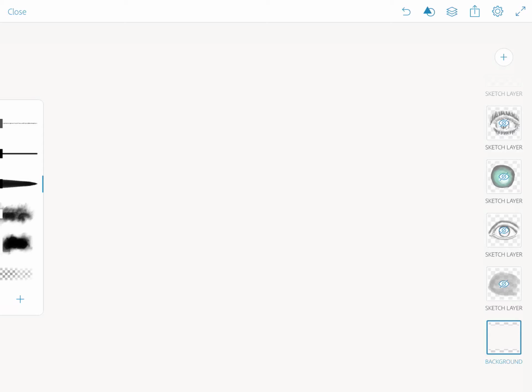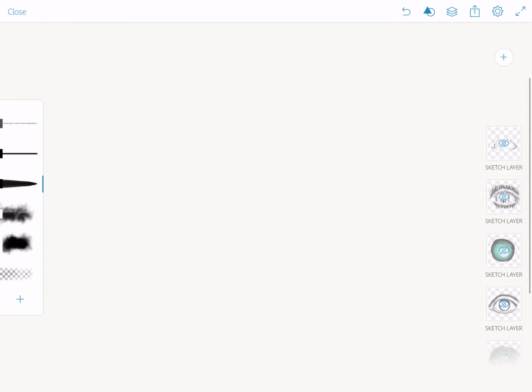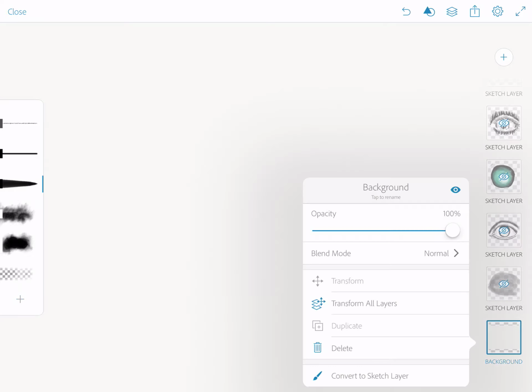So right now I have a blank canvas, and over on the side menu on the right hand side is my layers menu. So you can see that I've already got several layers made. However, the canvas is blank. So right now I only have my bottom layer, my background layer showing. So when I tap on that, there's some options that show up here. I can transform it, I can delete it, I can change the opacity, do some different things with that.